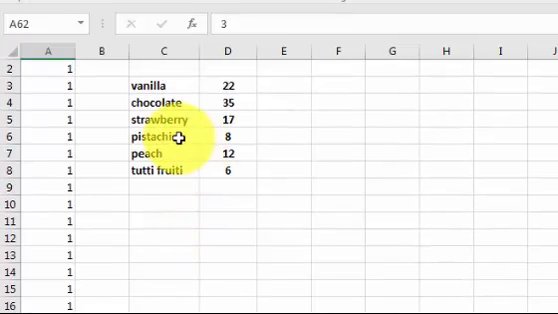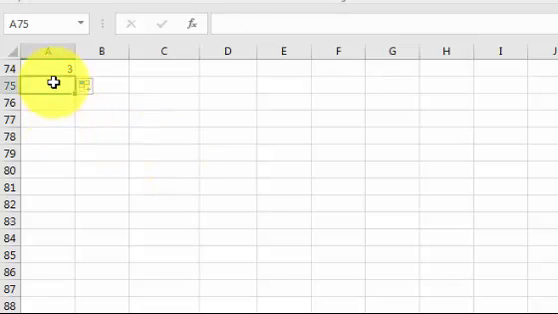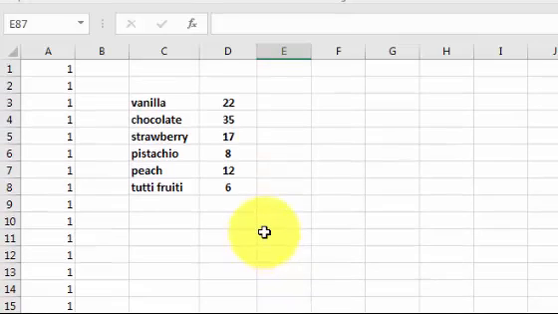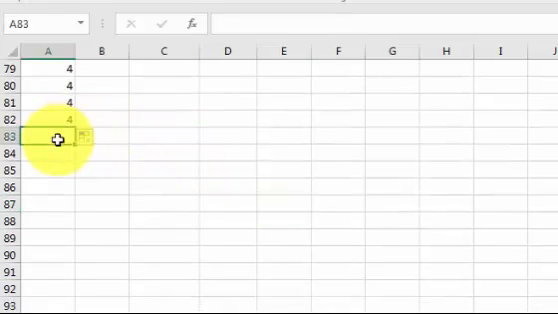And pistachio, I only need 8 of them. So pistachios are going to be marked with a 4. And I can just count them. 1, 2, 3, 4, 5, 6, 7, 8. Good. Peach, 12. I love peach ice cream. If you haven't tried it, you should try it. So we need 12 fives.